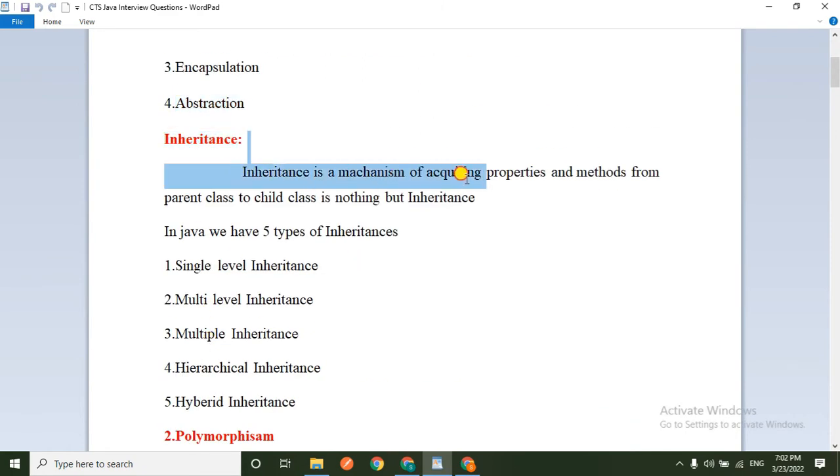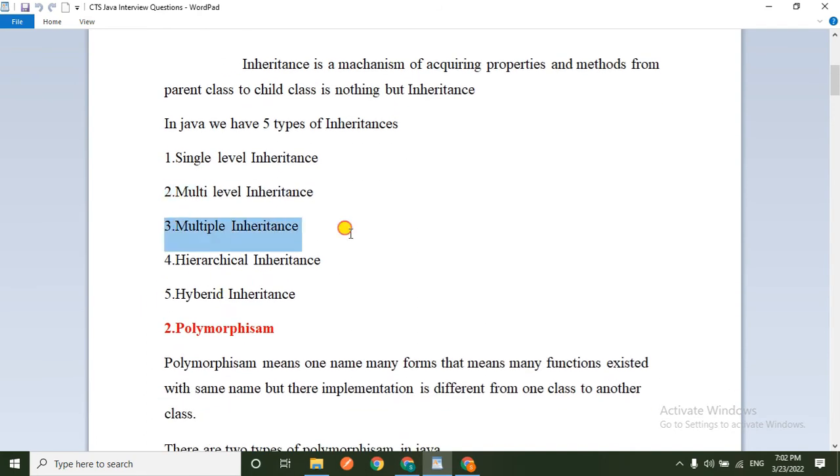Coming to the inheritance. Inheritance is a mechanism of acquiring the properties and methods from parent class to child class, which is nothing but inheritance. So in Java, there are 5 types of inheritance. One is single level inheritance, another one is multi-level inheritance, third one is multiple inheritance, fourth one is hierarchical inheritance, and fifth one is hybrid inheritance.